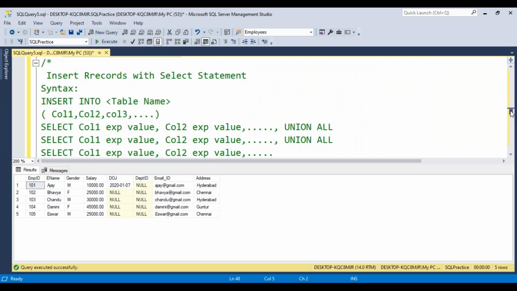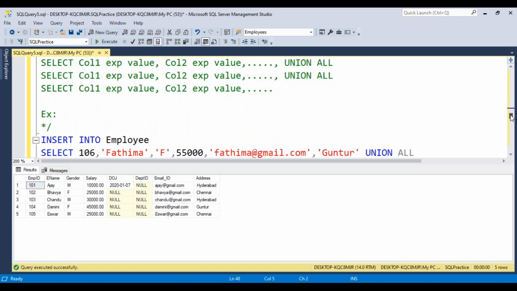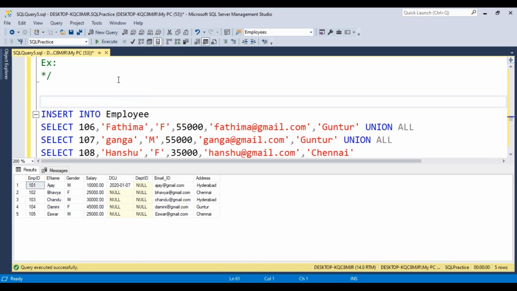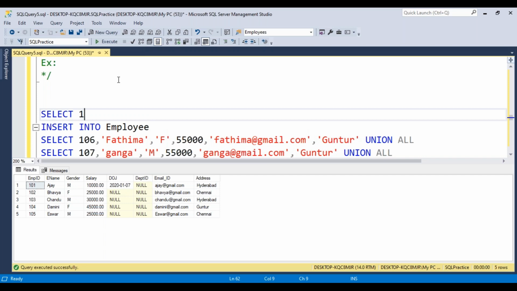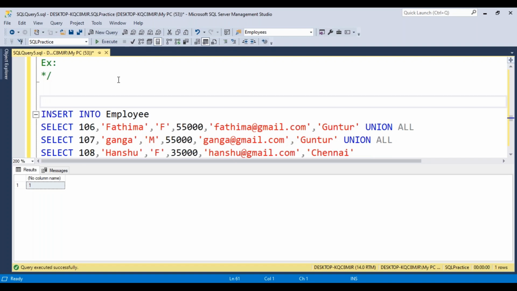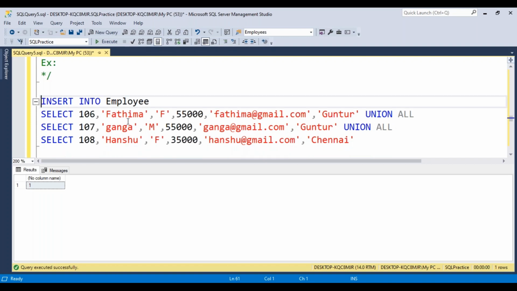And we have another method, inserting records with a select statement. How can we insert a record with a select statement? We can use insert into table name along with a select statement. These select statements are fetching data. Before that, you should understand what select is. Select is nothing but a read. Select one, what will happen? It reads one as a result. So whatever you give the select statement, it reads that value.